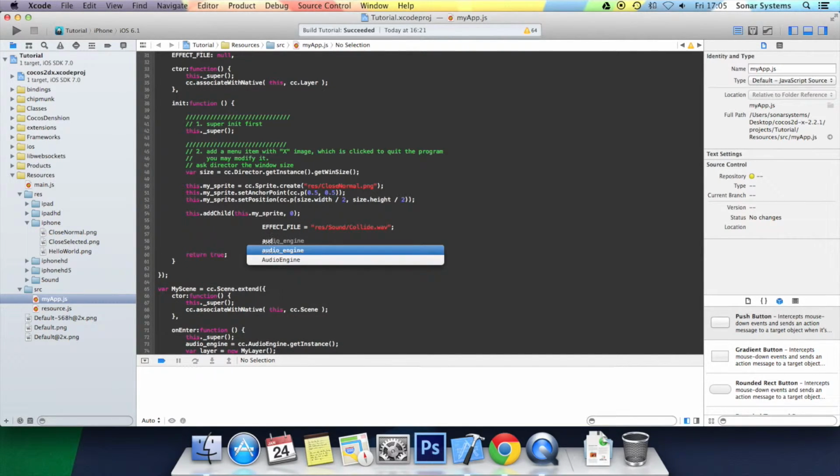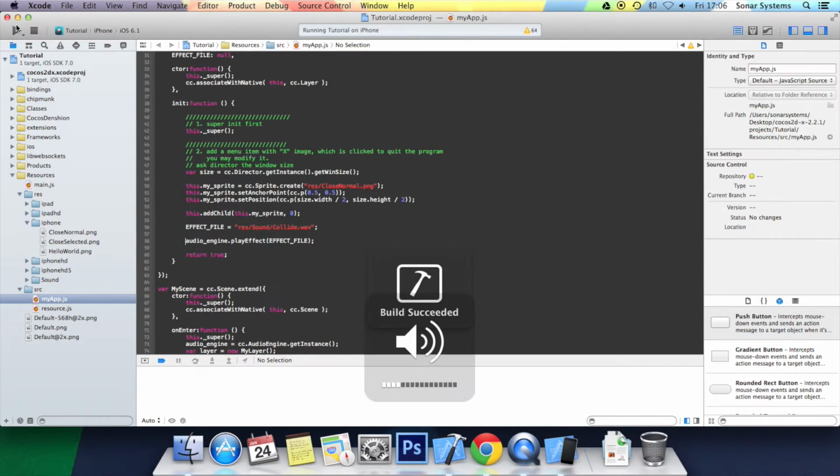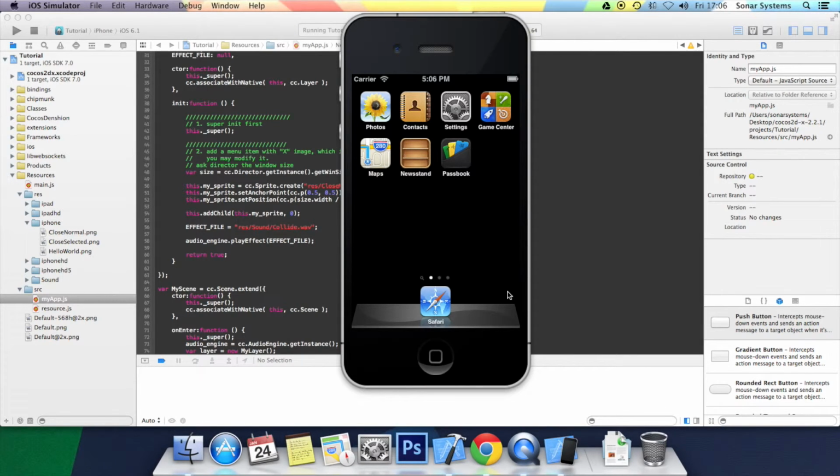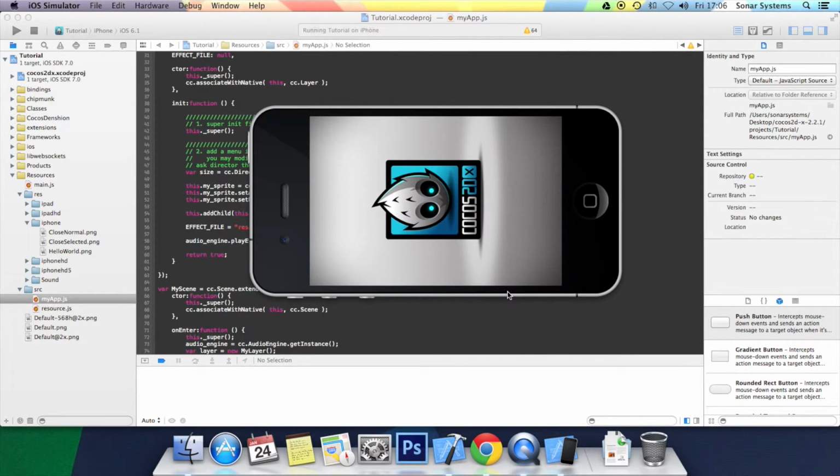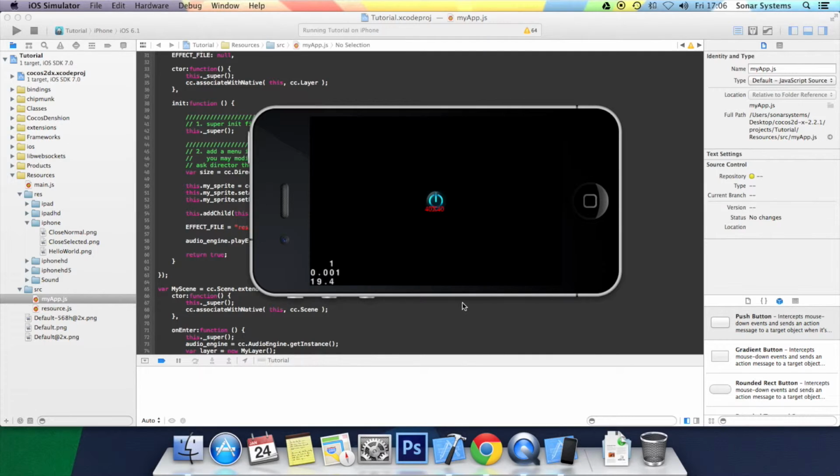Do audioEngine.playEffect, open bracket. Now the actual effect file we want to play, that's called effect_file. Now put semicolon, sort out the formatting, and now let's play it. Turn up the volume so I can hear it. There you go, it played the sound effect, but it stopped.